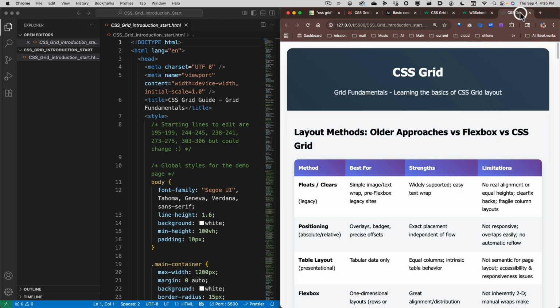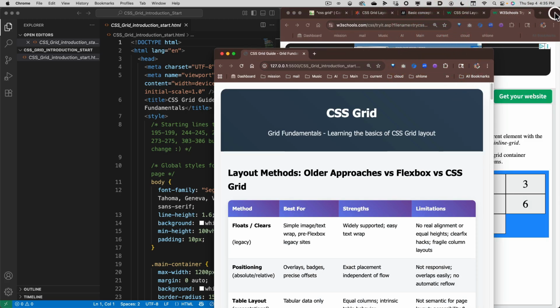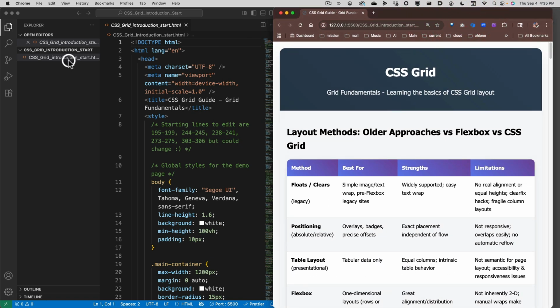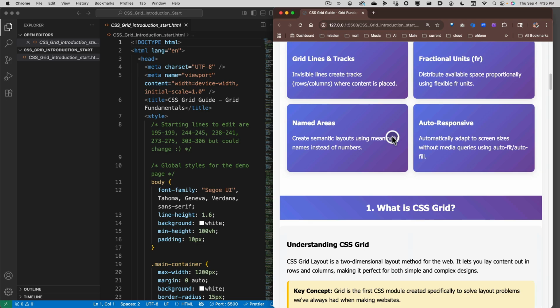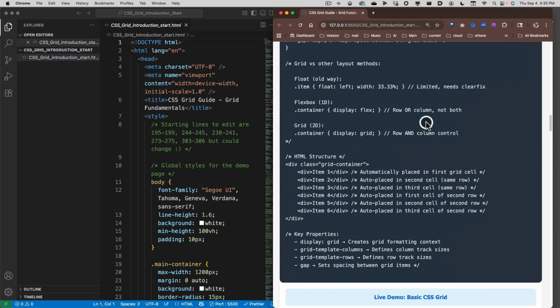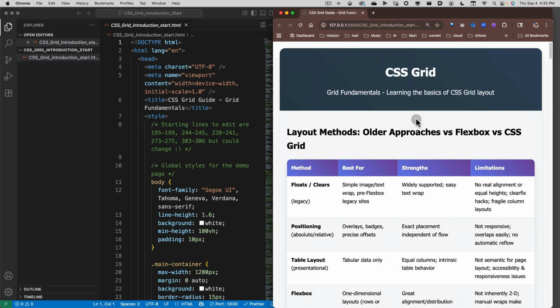Okay, so let me get rid of some of this stuff so we have a little clean thing here. So this is our starting page. It might be called something else, but right now I have it called CSS Grid Introduction Start. But I will give you that file hopefully to start with. And it does, like I said, have a bunch of information in it about CSS Grid. So it's a resource and an exercise, all in one.